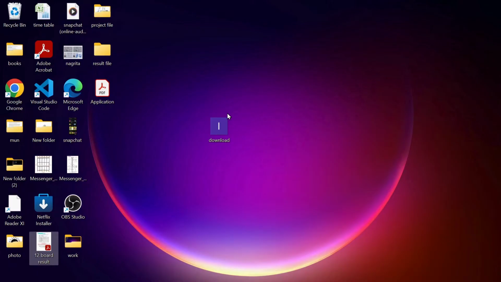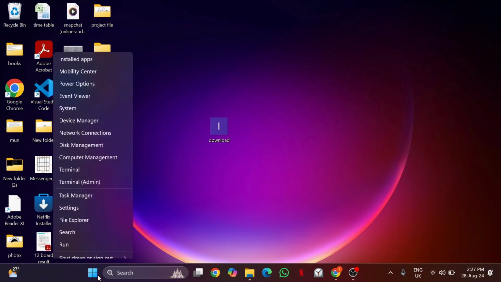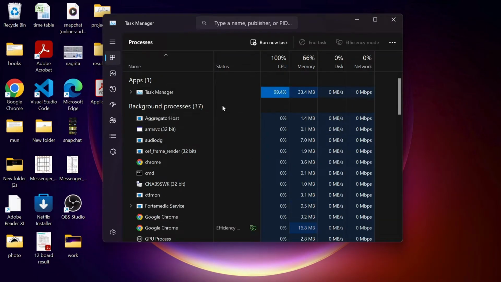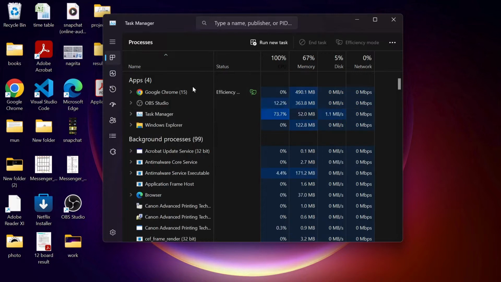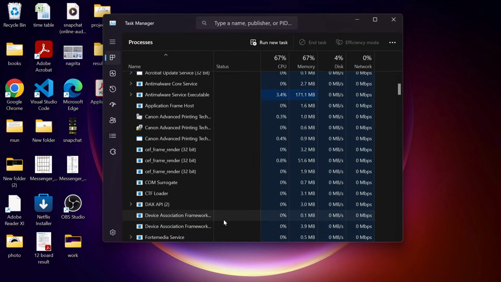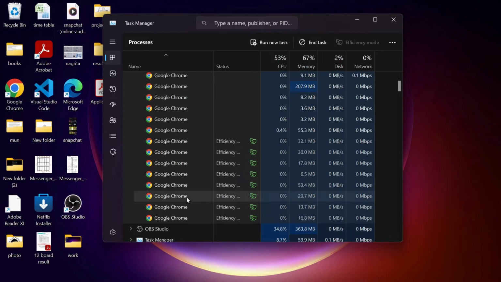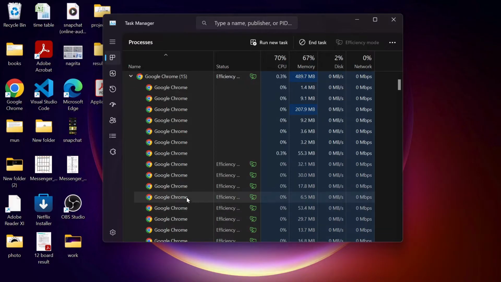So the very first thing you are going to do is open the Task Manager. You need to right click on the Start icon, and it will work on all versions of Windows. Once you have done that, here in the Task Manager we need to go to the Processes tab and look for an application by the name of Google Chrome.